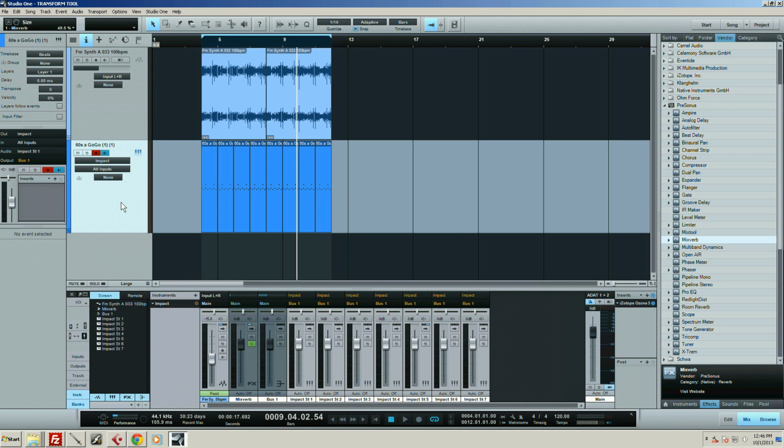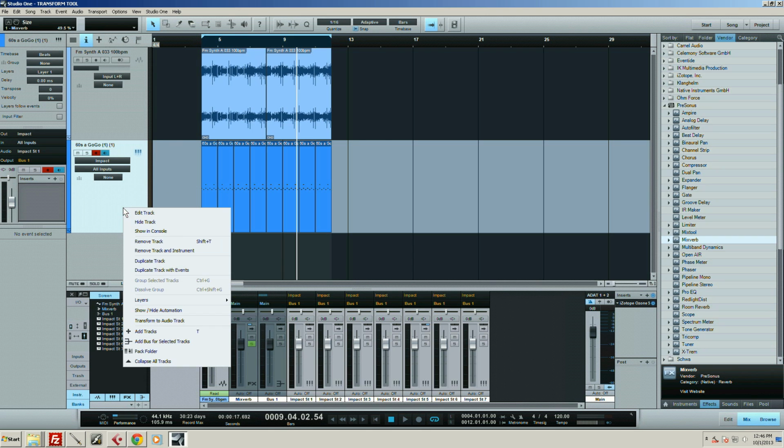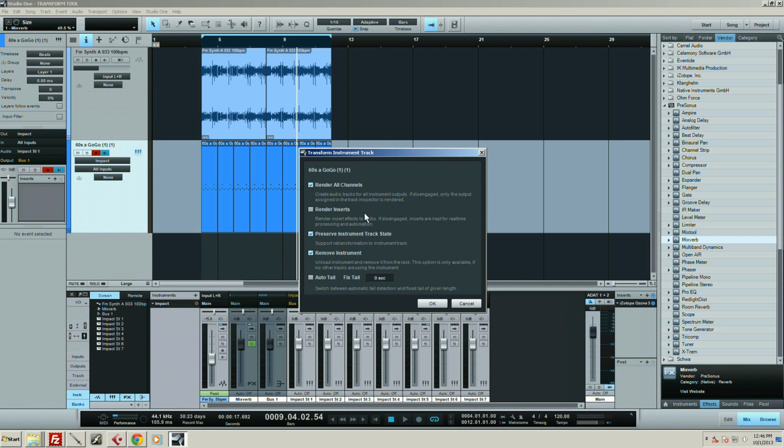In this case, let's say I've got a couple snares and I want to reverse them. That's real easy to do. I can transform this to an audio track. This dialog will pop up. Render all channels, that's designating that it's going to be the multiple output deal. If you have that unchecked, it's going to just render it down into a stereo file.